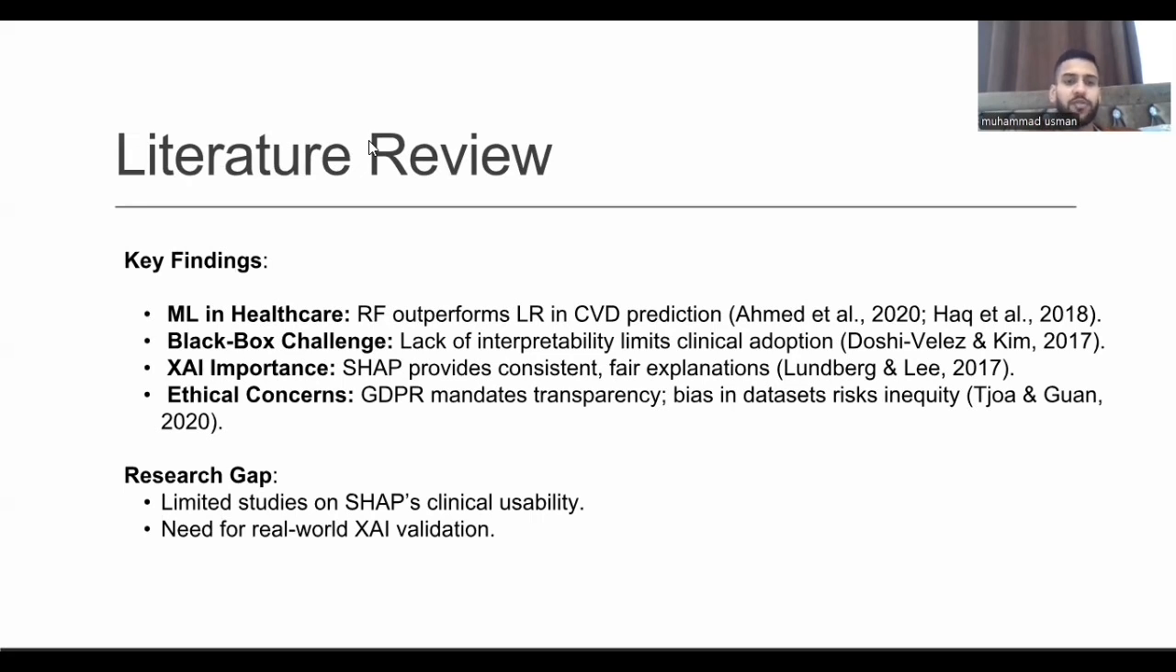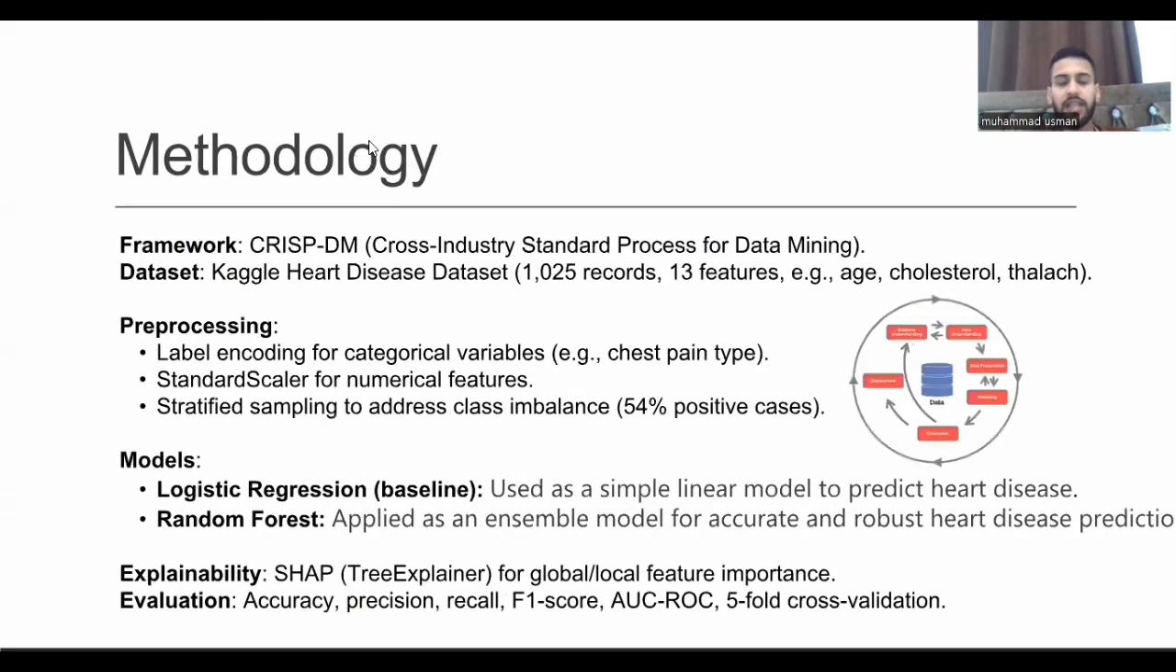In our literature review, we will have different key findings. Basically we will have four key findings: machine learning in healthcare, black box challenge, XAI importance, and ethical concerns. Our methodology slide. So our framework, we will use the cross-industry standard process for data mining. We will use the Kaggle data set for heart disease prediction. We will use 1025 records and 13 features.